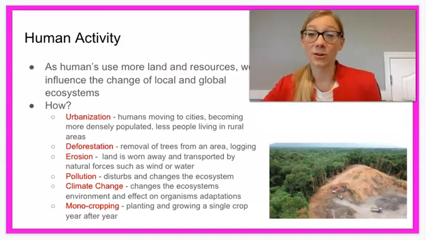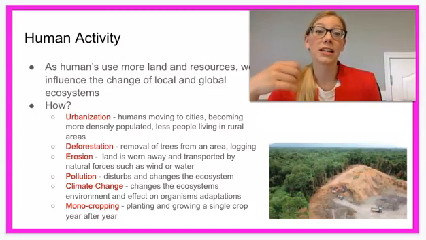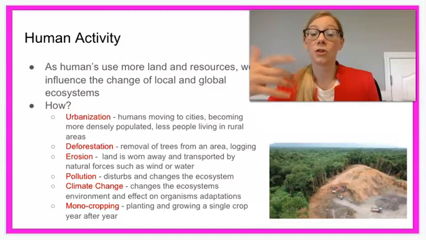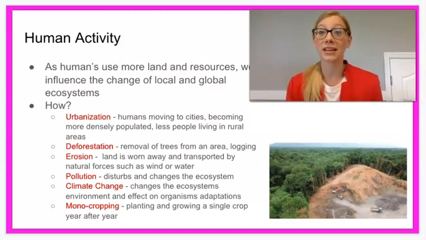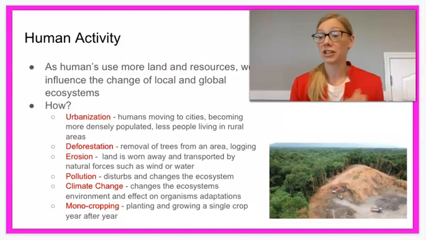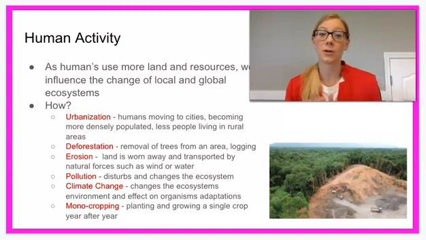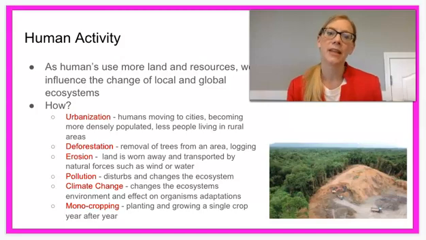So human activities also really affect ecosystems. As humans use more land and we use more resources, right, we're going to influence and change local and global ecosystems. There are lots of ways we can do this. Here's just a couple. Through urbanization, right, as we move to cities, as we expand our urban areas, we take up more land. We move out from rural areas into more densely populated areas, right? This is going to affect the land. We're going to change the environment and change the ecosystem all over in that space, right?